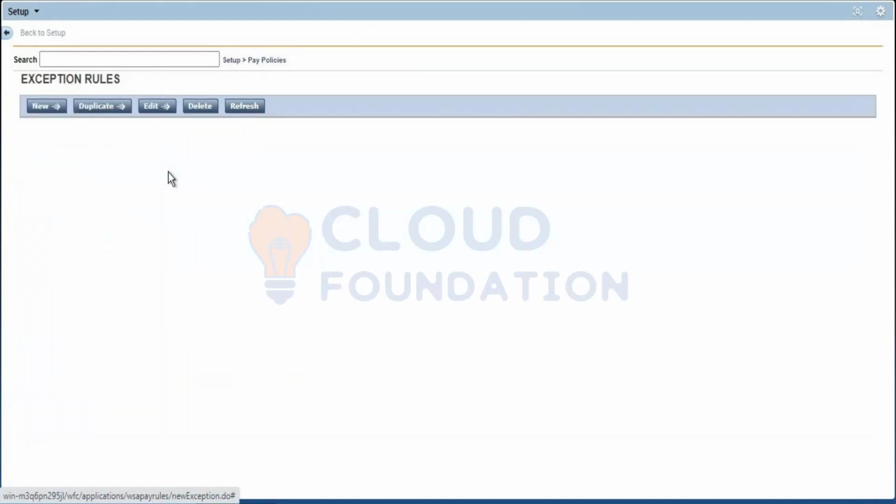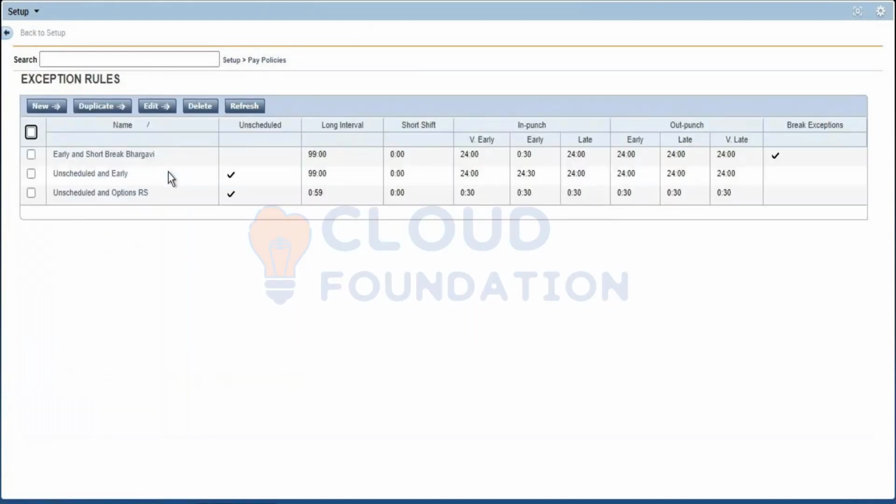Okay, any questions till now? So when you want to verify it, you can just view it from this page. Yeah, ma'am. Can you go back one page? Okay.